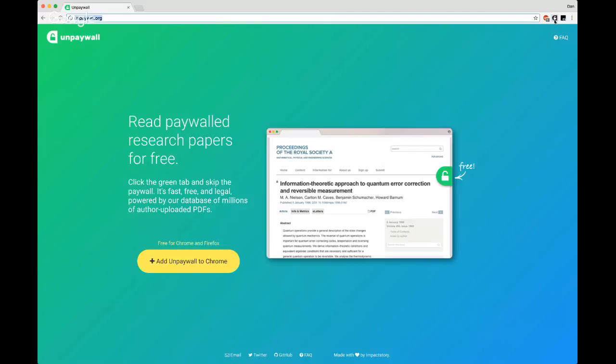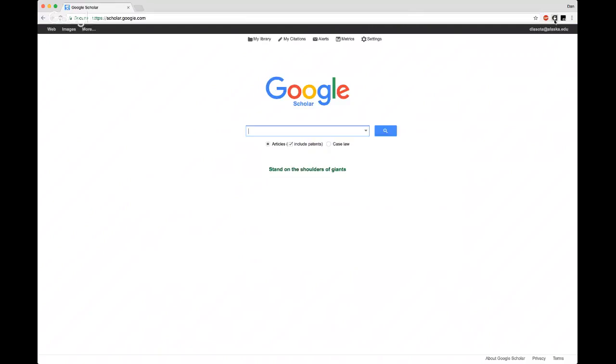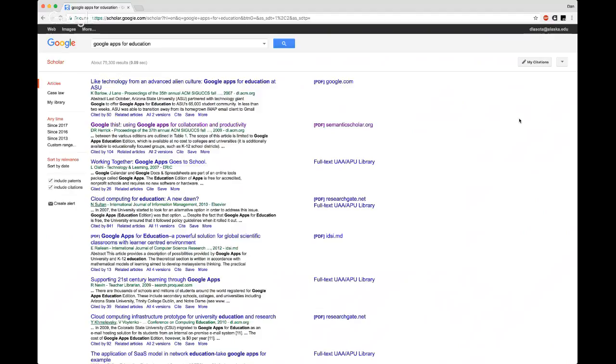So I'm going to jump over to Google Scholar, which is scholar.google.com. It's basically the Google search engine, but it only works on peer-reviewed published articles. So I'm going to type in, let's see what comes up when I type in Google Apps for Education. There's a whole bunch of articles, and clever folks can see that I've already visited this one here. So I've already vetted this one. I'm going to click on it again.